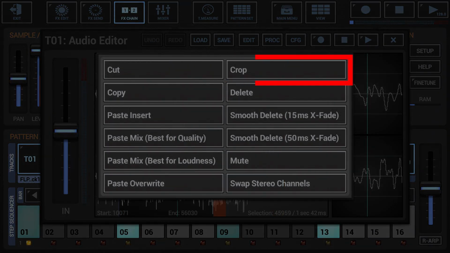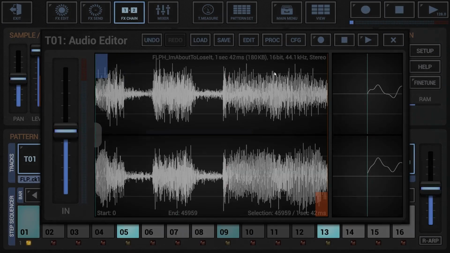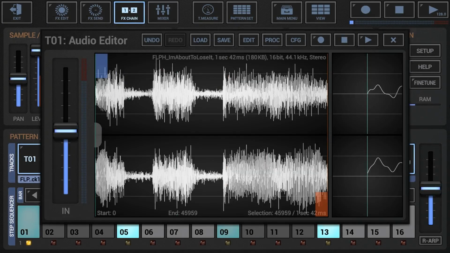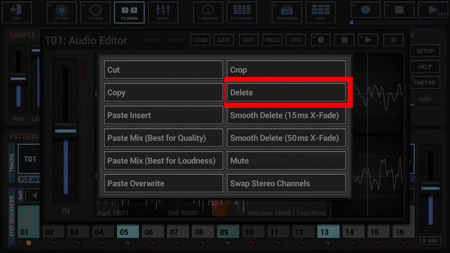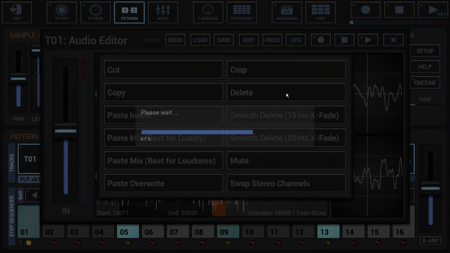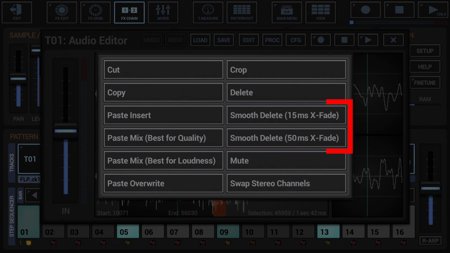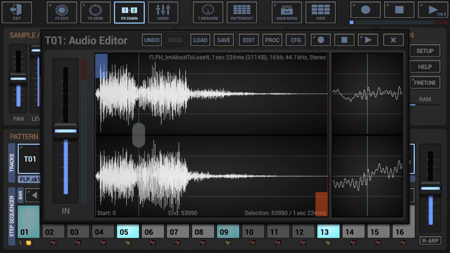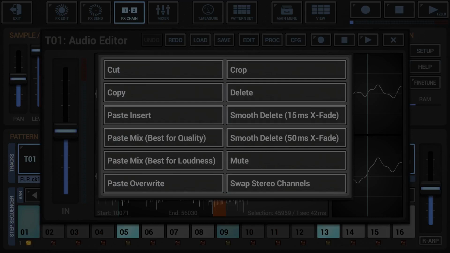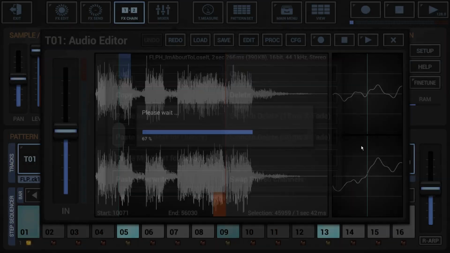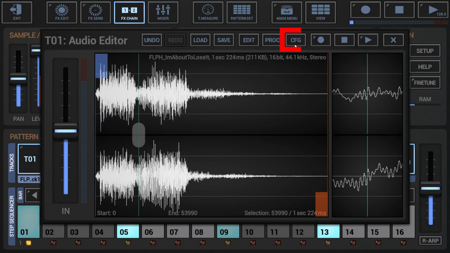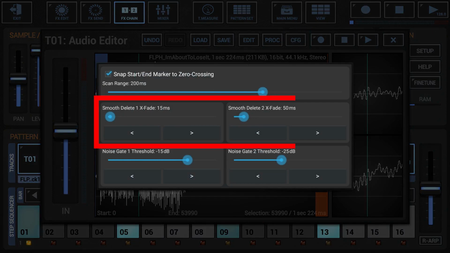Crop. Trim the sample to the current selection. Deletes everything outside the selection. Delete. Deletes the selected sample data. Smooth delete, 2 variations. Delete the selected sample data and X-fade at the edges. You can change the X-fade times in the audio editor configuration.